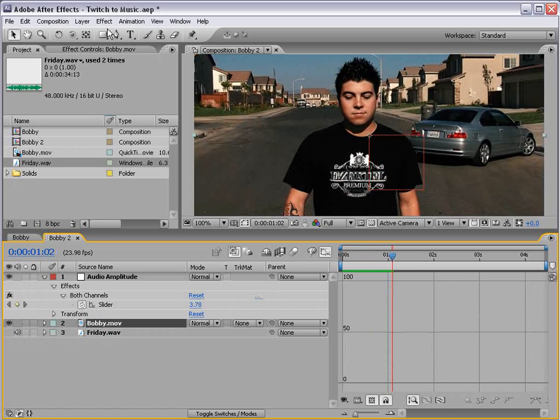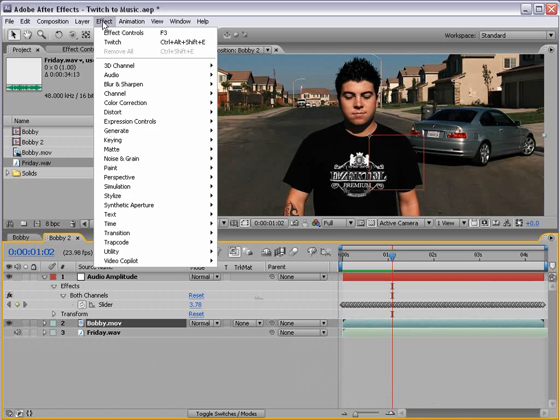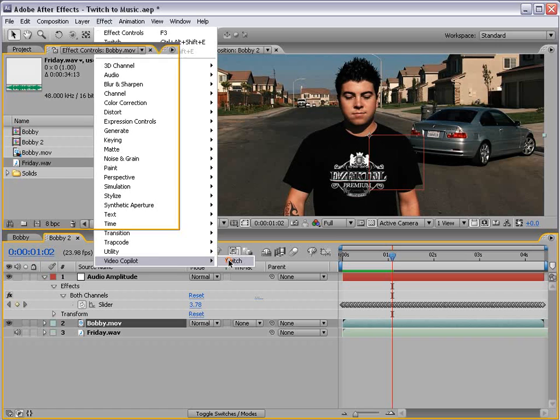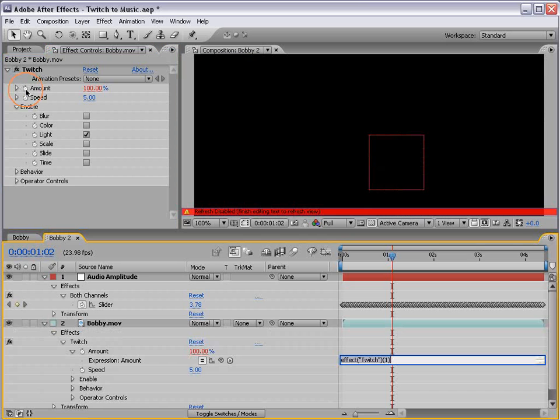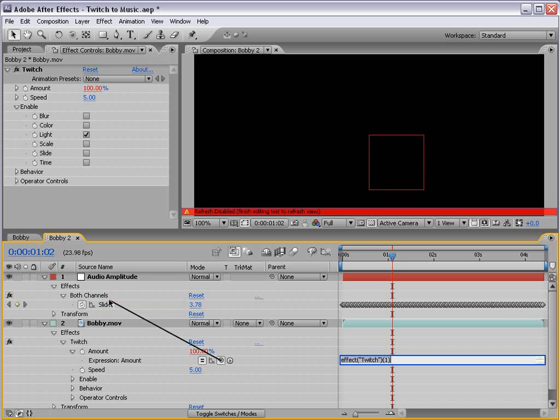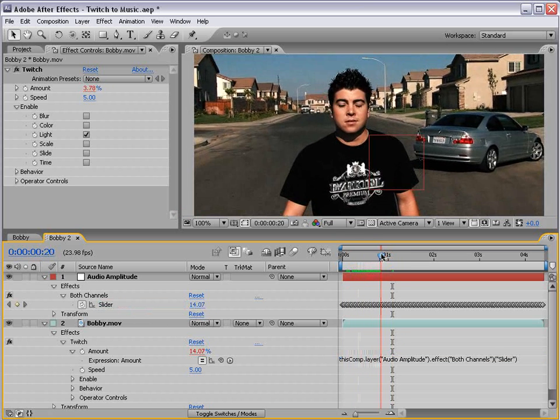Now, we could add Twitch to our footage right now. Select Bobby, choose Effect, Video Copilot, Twitch. We'll just turn the light on so that we can see what's happening. And now we'll link the amount of Twitch directly to this slider. So I'll alt-click on the amount, take this pick whip, and select the slider for both channels. And right now, we're going to see the twitching working. So check it out.